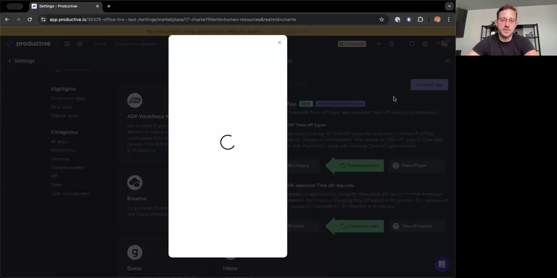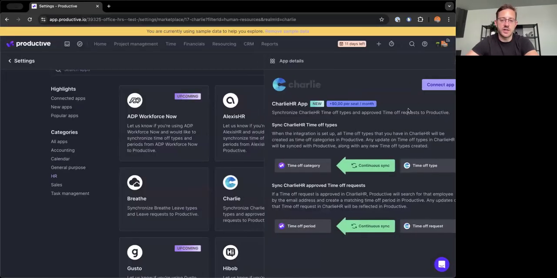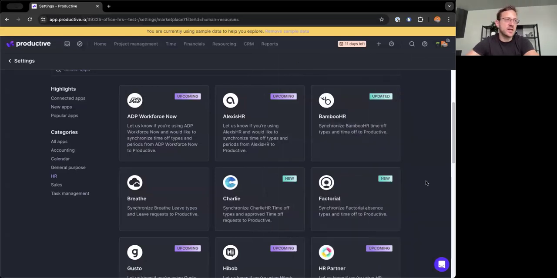When you choose Connect App, you will be taken to, once again, a verification screen where you'll be able to log into Charlie, in this case, and sync Charlie to Productive. Once the two are synced, all approved time off events from Charlie will be synced into Productive, right? That way you get to have your cake and eat it too, because you'll get to use your specialized HR tool, but you'll also be able to get this information into Productive without spending time and effort on doing this in some manual way.